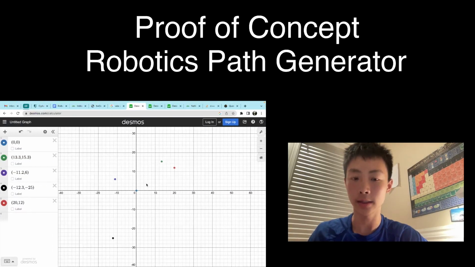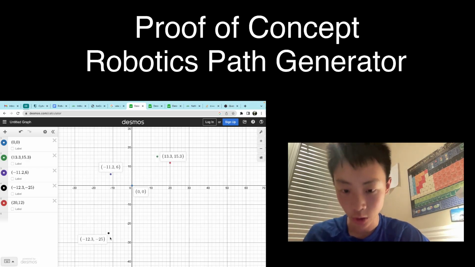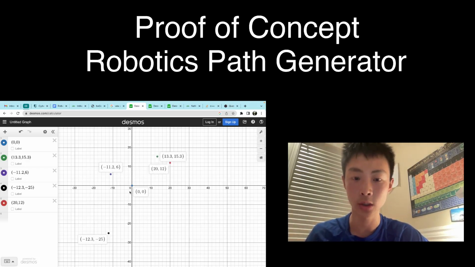And this is all the points given on Desmos. So I just put some random points here, and as you can see, this is going to be the path. It's going to go from the blue to the green to the purple to the black and to the red. So it's sort of like this shape.